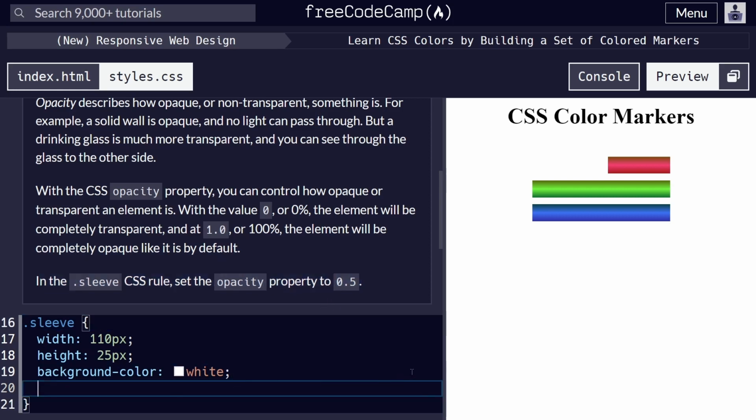No problem. Opacity. Boom. Oh, sorry. Boom. Oh, interesting.